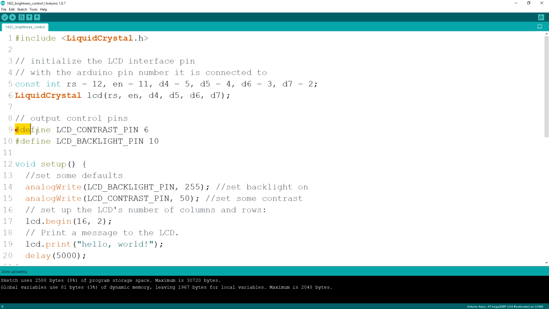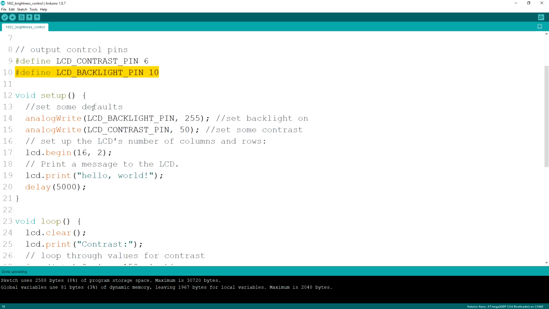The contrast control pin on the display is VO and it's connected to pin 6 on the Arduino, and the backlight control pin is marked as A, and since this is basically an LED, it's connected through a 220 ohm resistor to pin 10 on the Arduino.